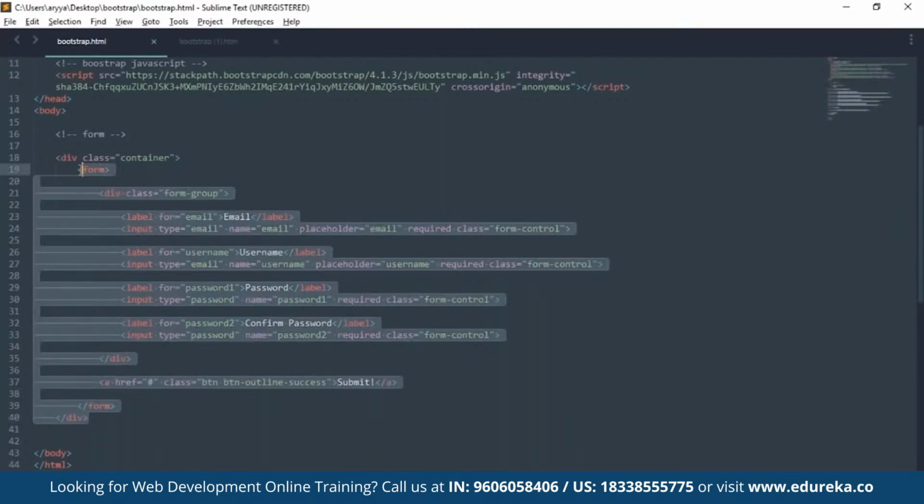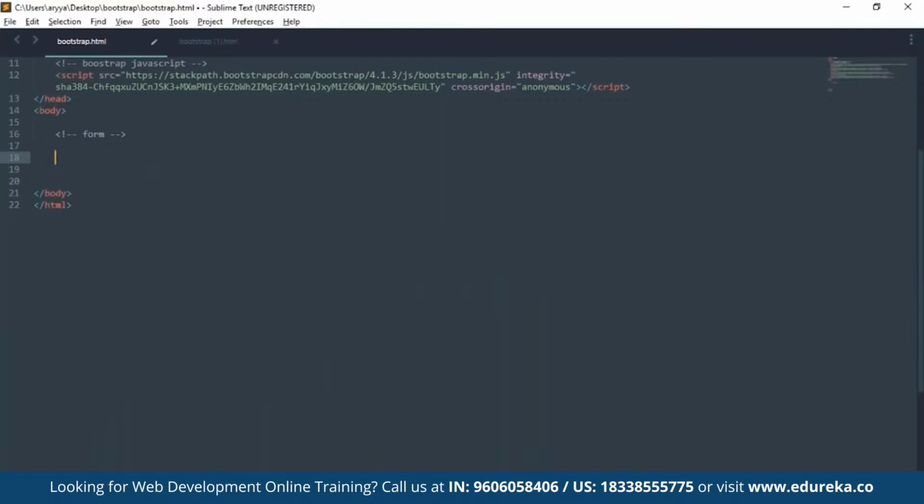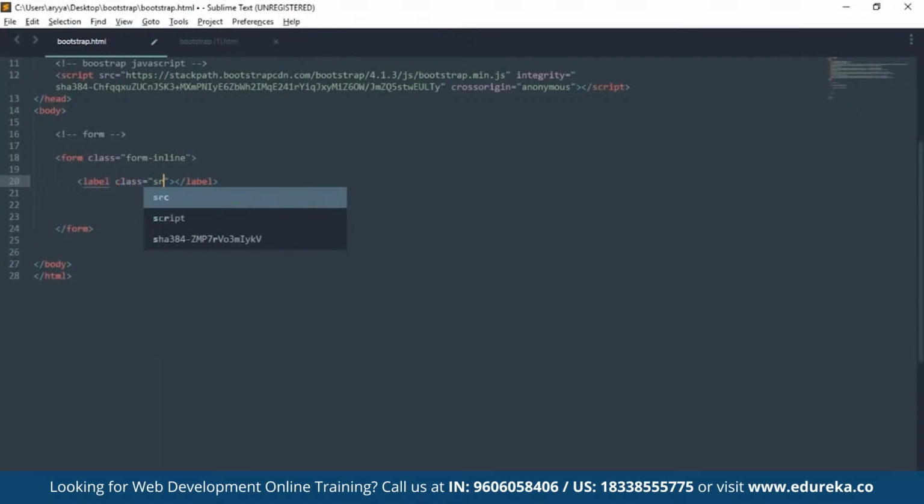Let me just show you how you can create an inline form using Bootstrap. So that's a different thing. So firstly, we are going to create the form tag, and it's going to have a class inline form, or it's actually form-inline. Now let's create a bunch of labels. So label is going to have a class of sr-only. I'm going to say for username, and the label is also going to say username.